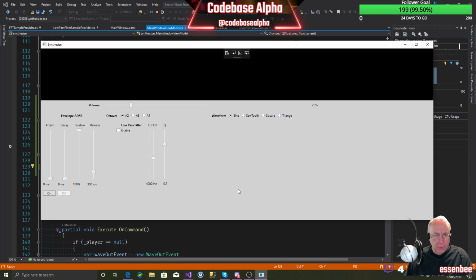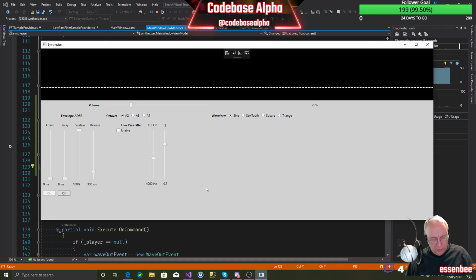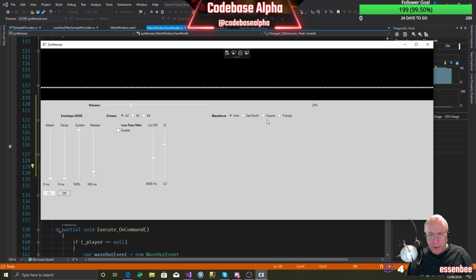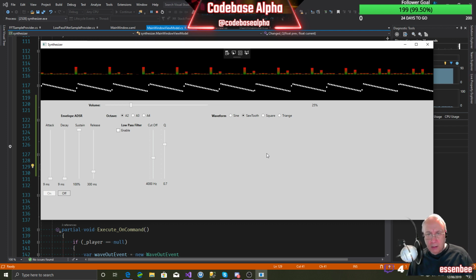Okay. So let's give it a go. Let's see it working. With a sine wave, which is really pure, we're not going to get many high frequency things to be cut off. But if we go to a saw wave, you'll see, if I play that note, which is the note A again, we get a lot of high frequency artifacts.